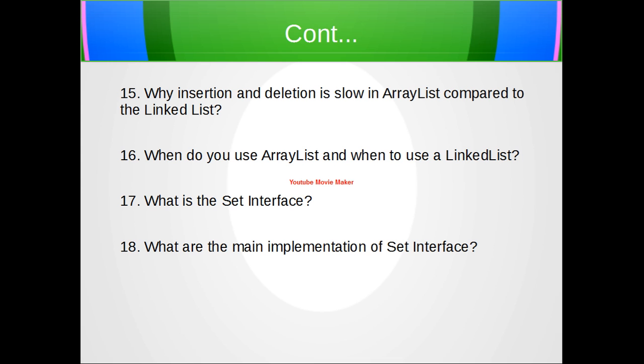In LinkedList, data is stored in nodes that have a reference to the previous node and the next node. So adding an element is as simple as creating the node and updating the next pointer of the previous node and the previous pointer of the new node. Deletion in LinkedList is fast because it involves only updating the next pointer in the node before the deleted node and updating the previous pointer in the node after the deleted node.